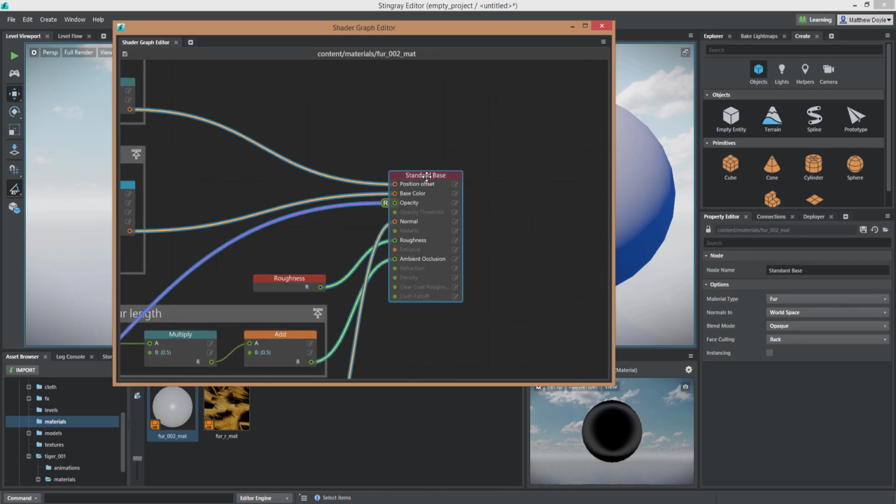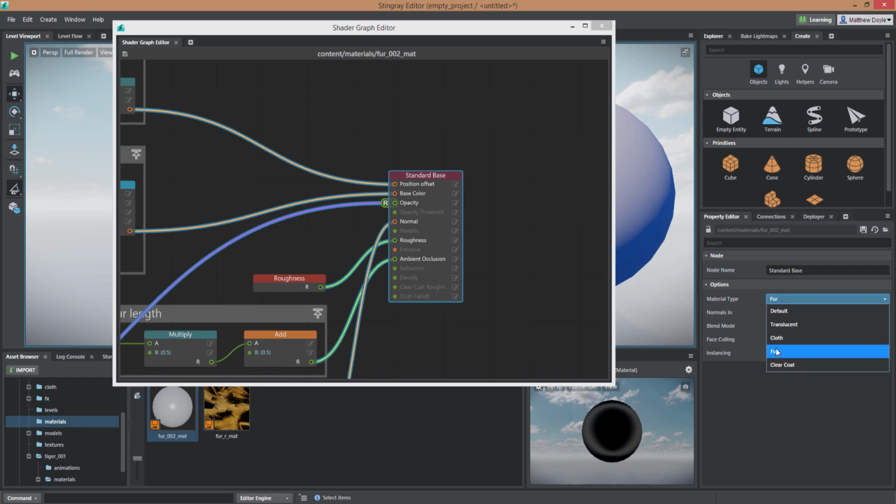And if we click on it, we select it, you're going to see in the properties panel here where it says material type, we have fur as one of our available drop downs. You'll also see cloth and clear coat. Those are two other new shaders that came with Stingray 1.3. But we want to just leave this as material type fur.